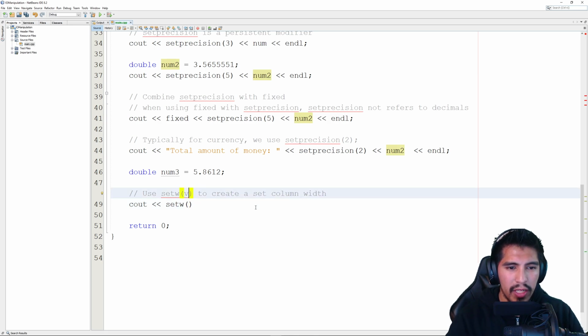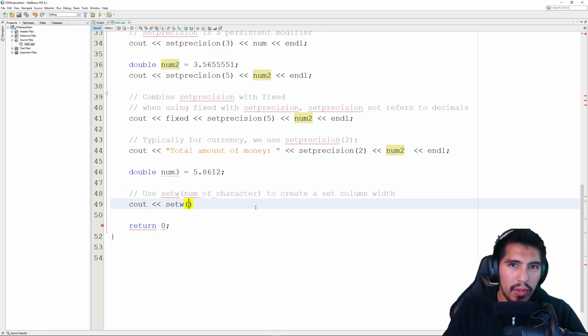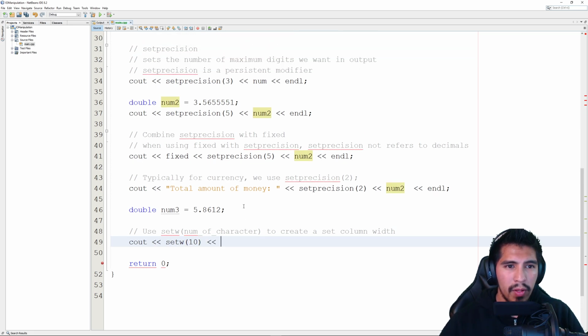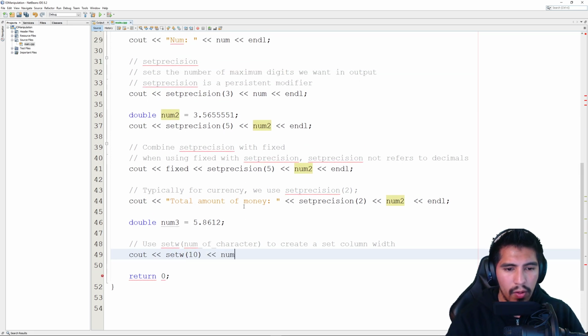Now I'm going to change this to num of characters. First we have to decide how wide I want my column to be. Let's just say 10 characters. And then let's output num1, and then let's output num2, and then let's output num3, just so we see what happens.